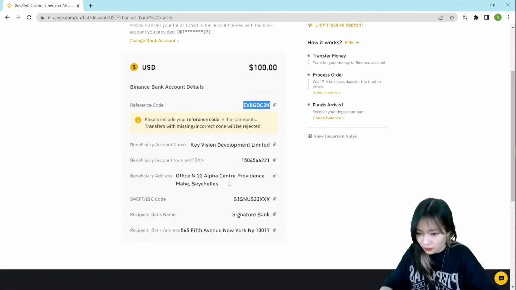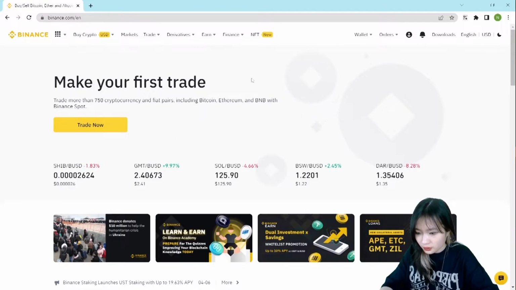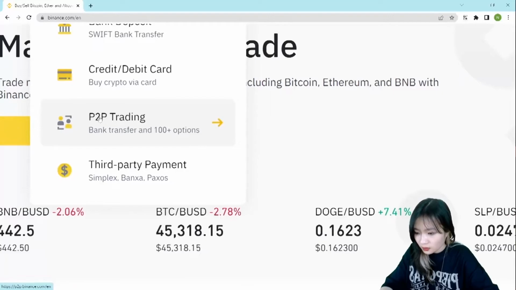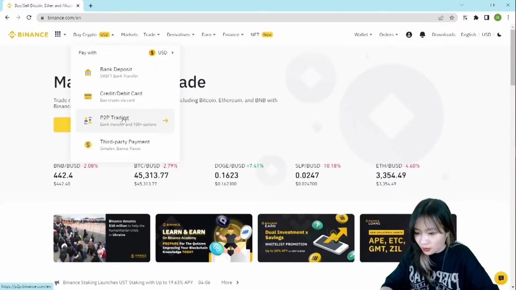Now, in case your country's currency is not supported for direct transfer, you can choose to deposit using the P2P method. So again, from the home page, just go to Buy Crypto and then select P2P Trading.